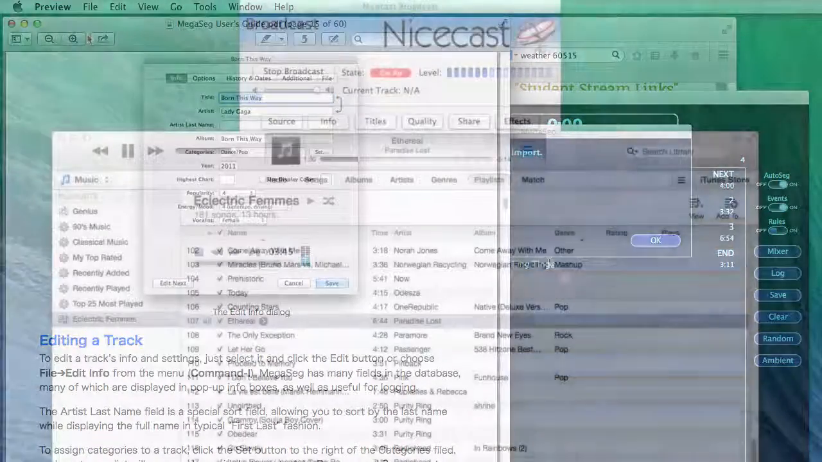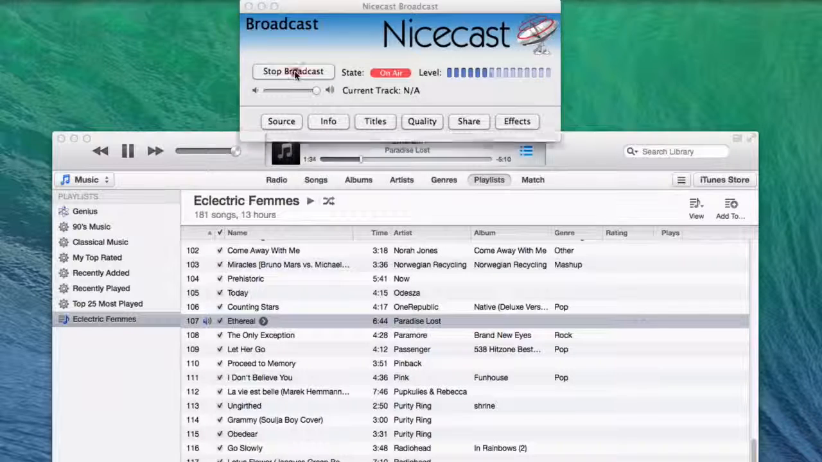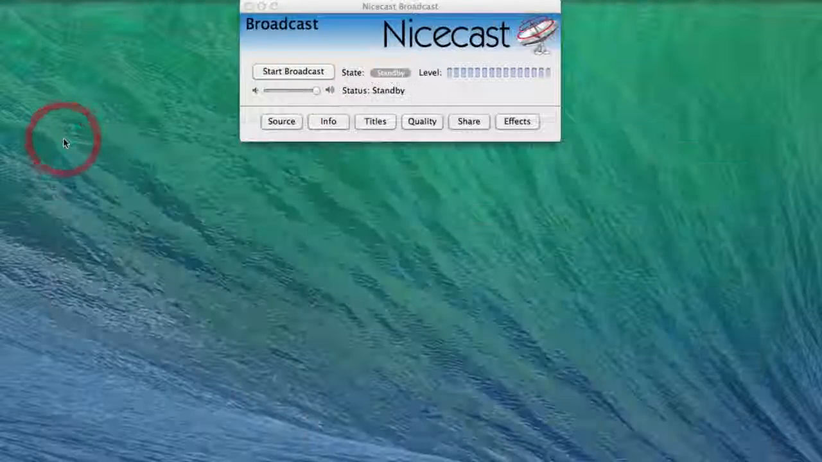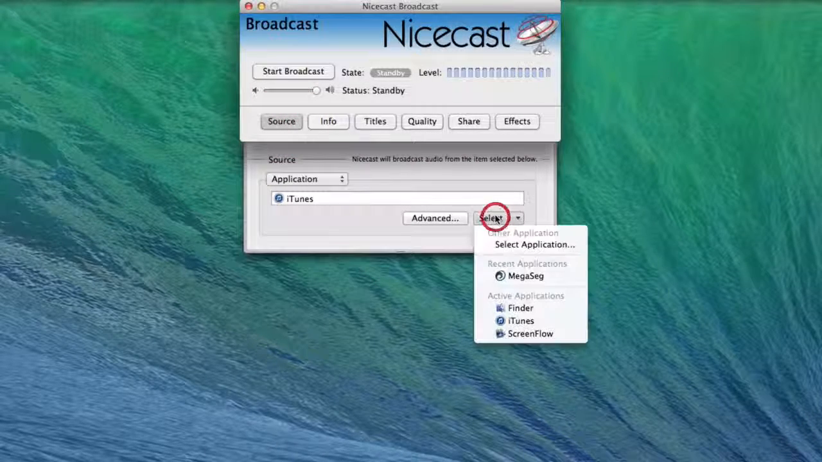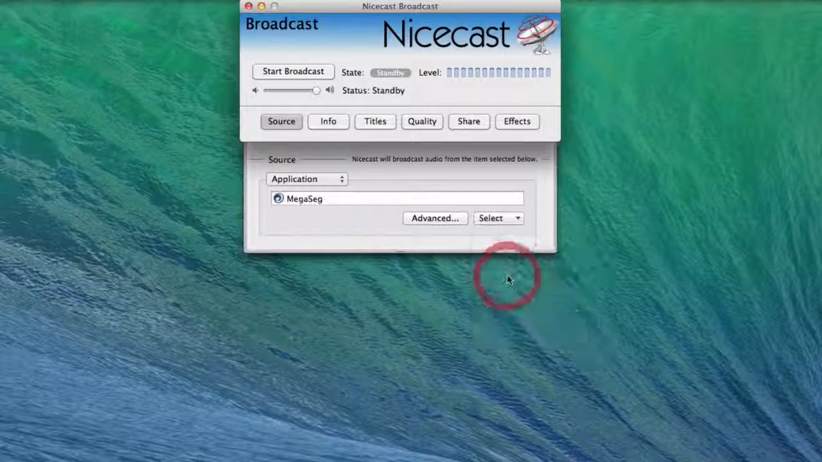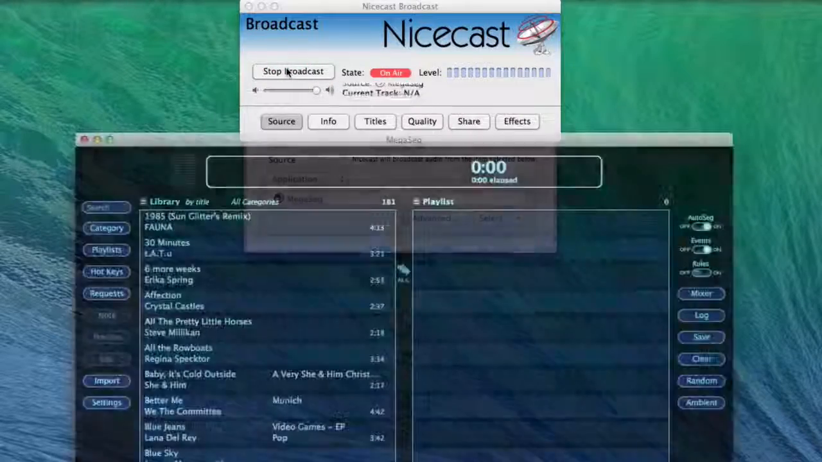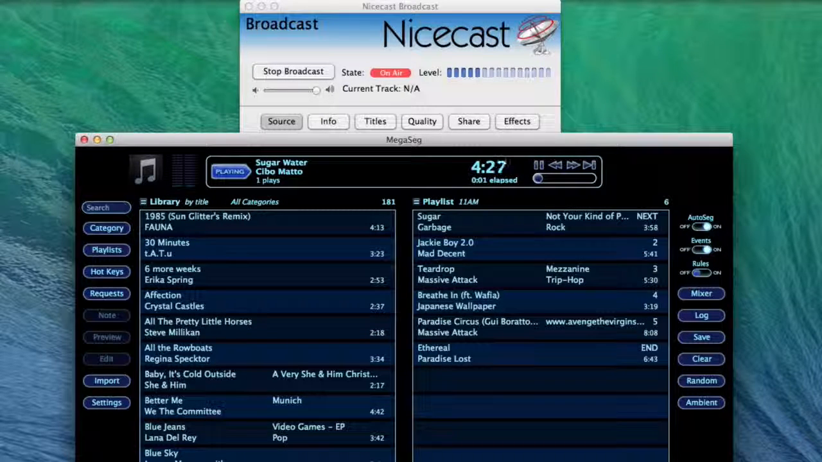Let's open Nicecast and change our audio source from iTunes to Megaseg. First, stop your broadcast and quit iTunes. In Megaseg, open the source drawer and select Megaseg. Now when you click the Broadcast button in Nicecast, Megaseg will open instead of iTunes, and Megaseg will become the audio source for your broadcast.